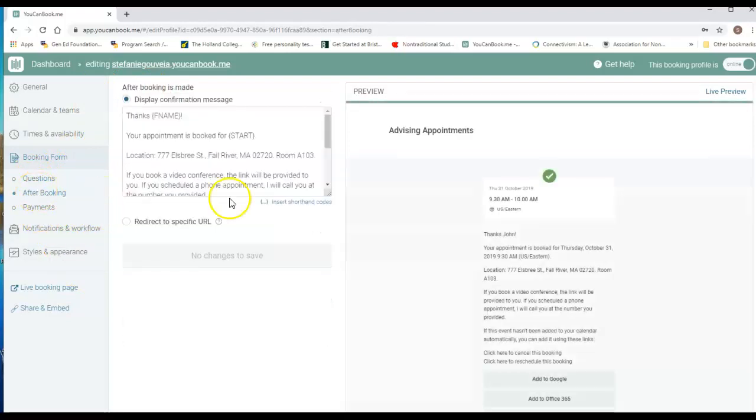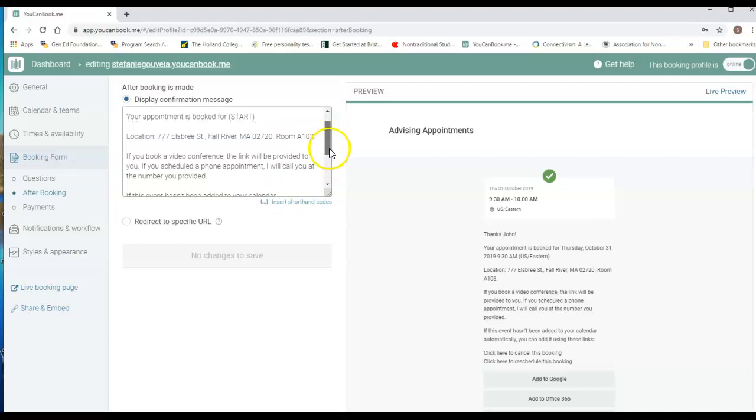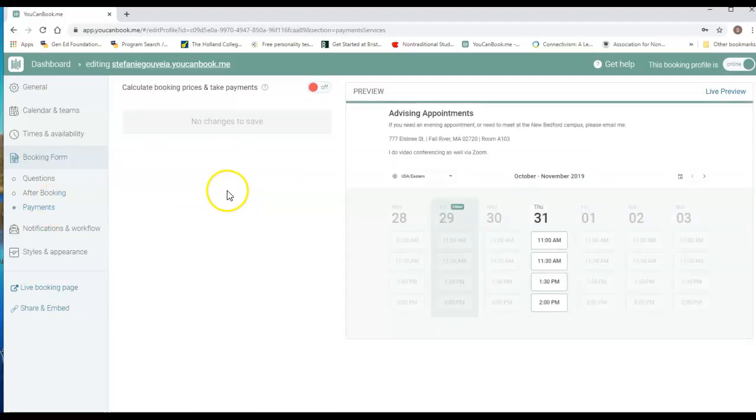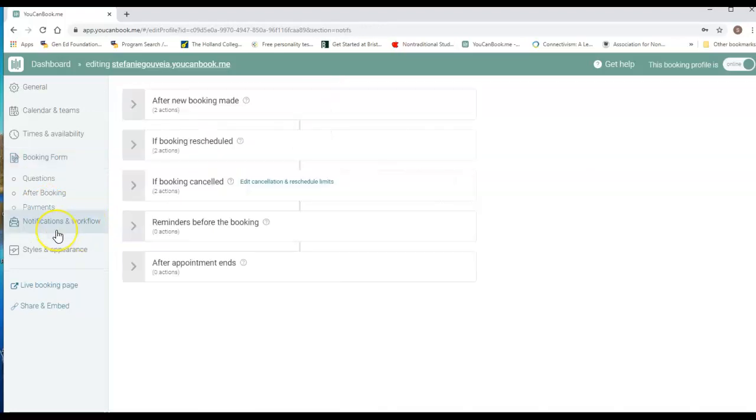All right, so after booking, once the student goes through and books an appointment, they will get this notification here. You can see it gives them the name, thanks, here they use John. It says the time that it's booked, the location, and then the information that I put in the beginning of the system with the notes in it. And then they can automatically add it to their calendar as well from here. Payments, we don't do anything with this screen.